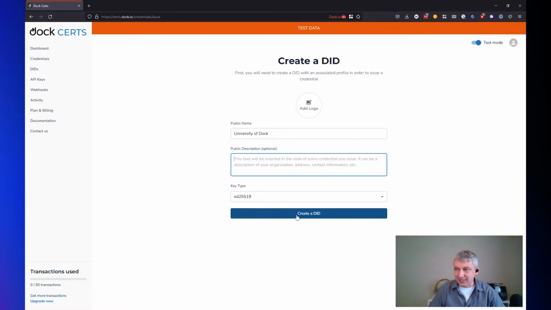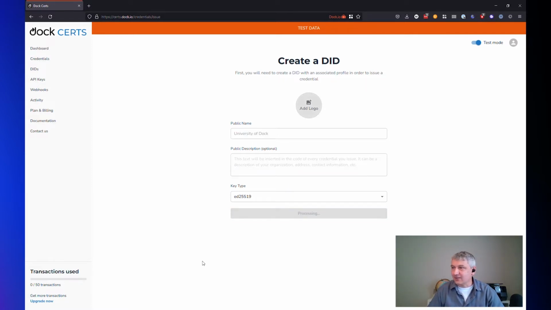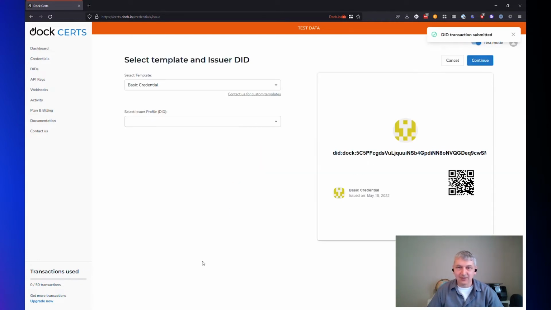So again, this is creating a decentralized identifier. You can think of it here as an issuer profile. It's another sort of phrase we use fairly regularly for what this is. So I click on that, and this right now is writing the decentralized identifier part of that to the blockchain. So again, the issuer is now recorded on the blockchain, which is really good.